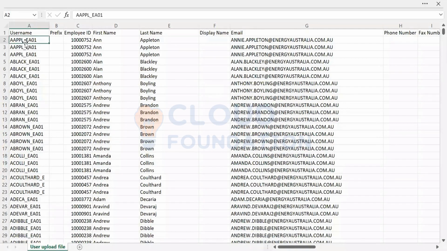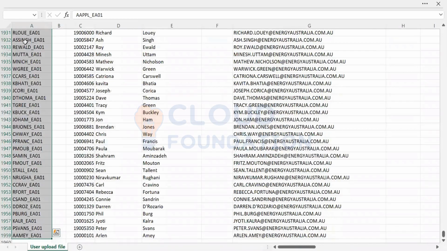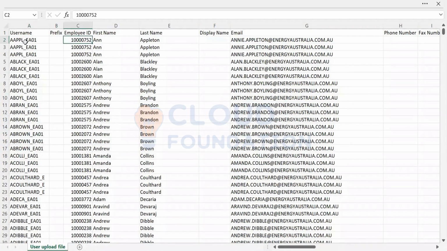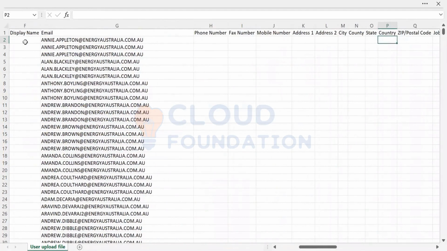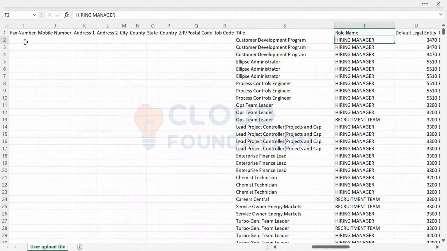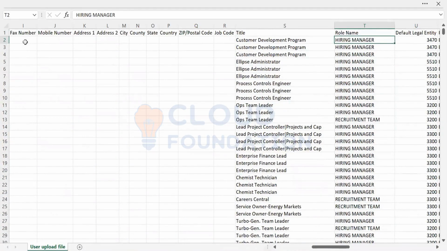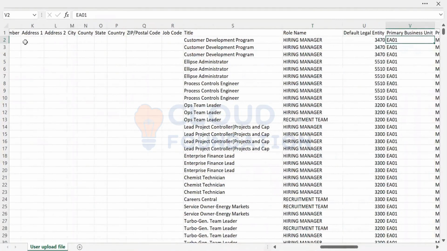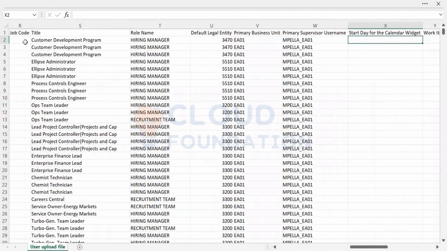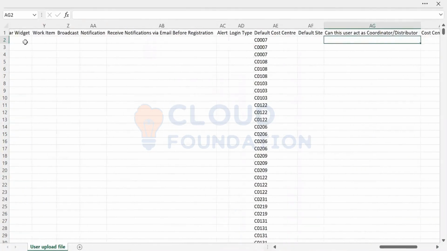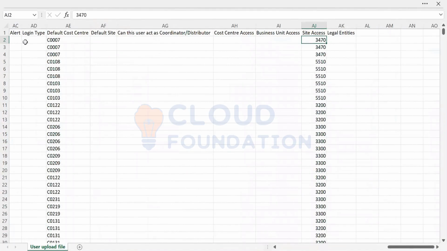What you see here is the user upload connector. This is the connector used to enable the user access within the FieldGlass system. This data comes from the HR system. We have got some of the important data available for each of the employees, and the role name. The role name is something that's been defined within FieldGlass. It's not the role that's been given by the company. It should be something defined within FieldGlass. They have their legal entity, business unit, supervisor, default cost center, site access, and a site code.